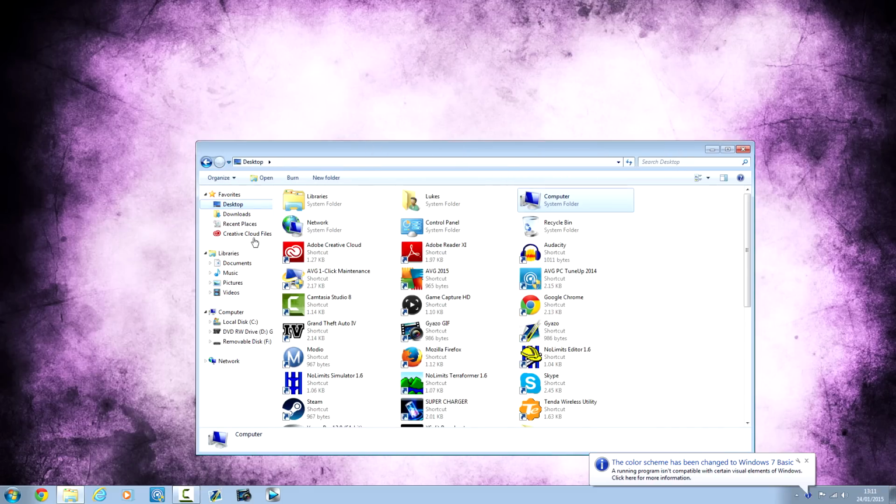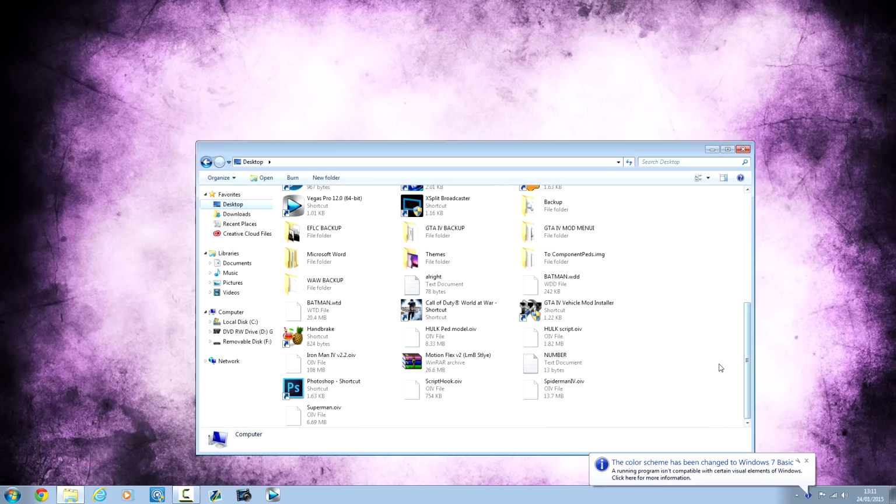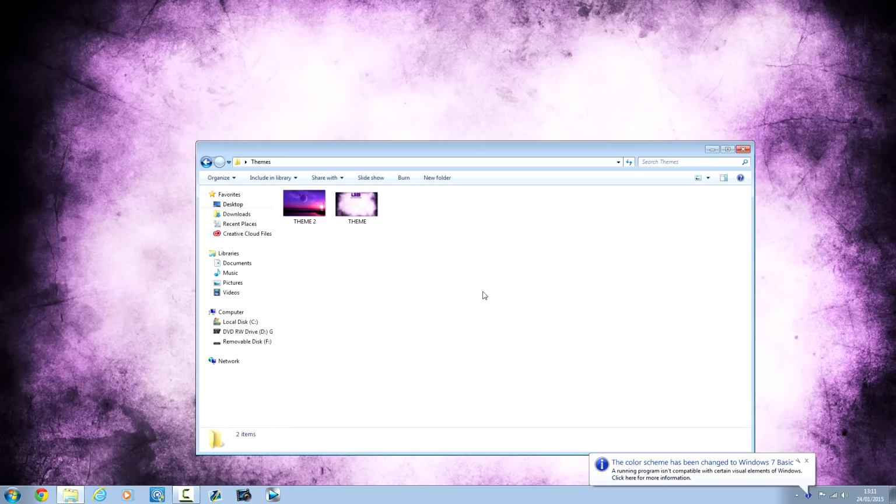And now what you need to do is you're going to make a folder on your desktop called themes. Just go ahead and do that. You don't actually have to do this, but it just makes it a bit easier. So just make sure you make a folder called themes.